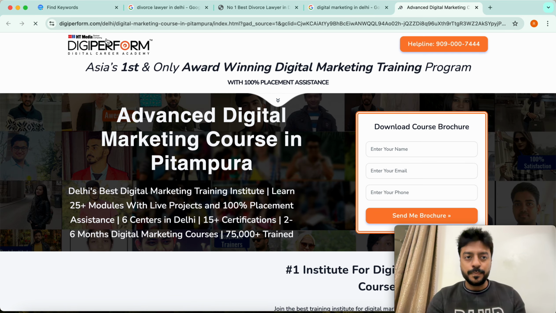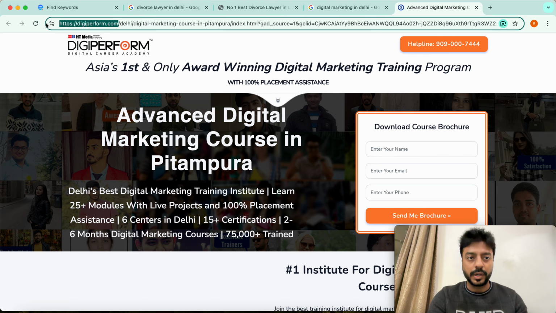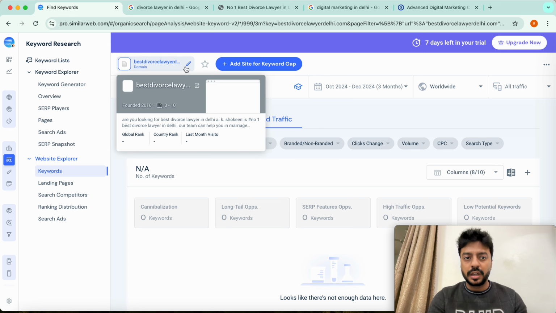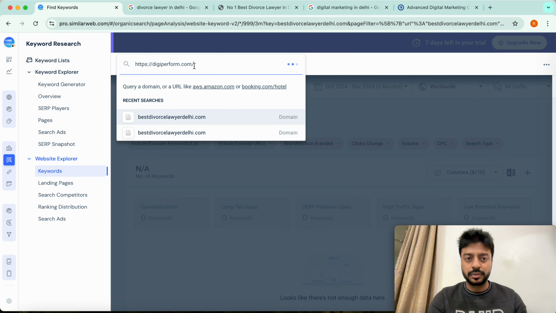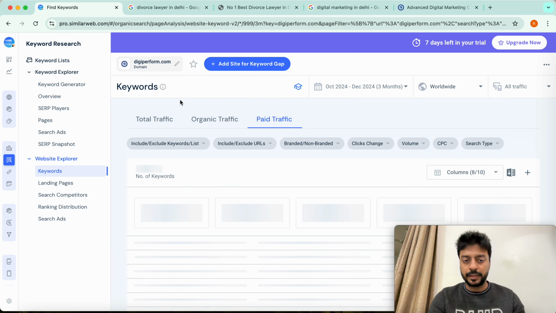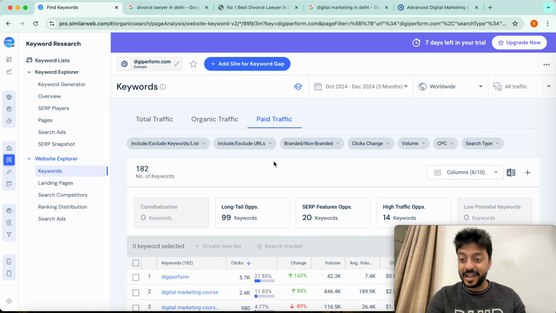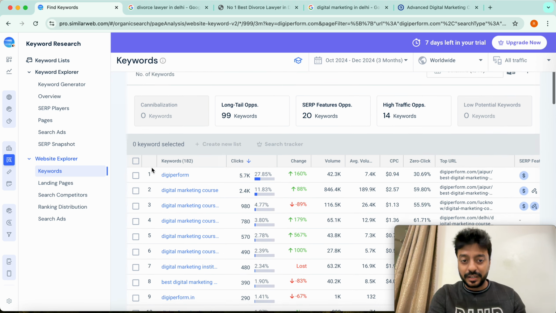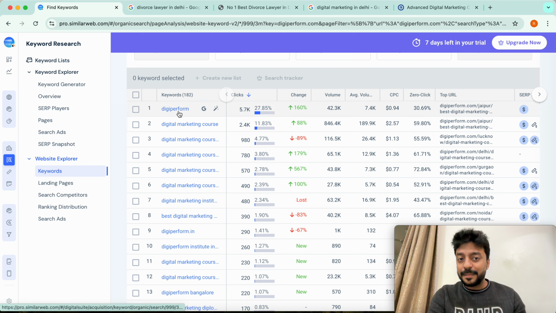So what I'm gonna do, I'm just simply gonna open the link, and after that I'm just simply gonna copy the URL and then come back to Similar Web, and over here I'm just simply gonna type the URL that I've just copied. Now guys, look at this. I have got 182 keywords on which this website is running advertisement. They're running advertisement on their brand keywords, which is driving them 5.7k clicks with a volume of 42.3k. This is really huge, guys.